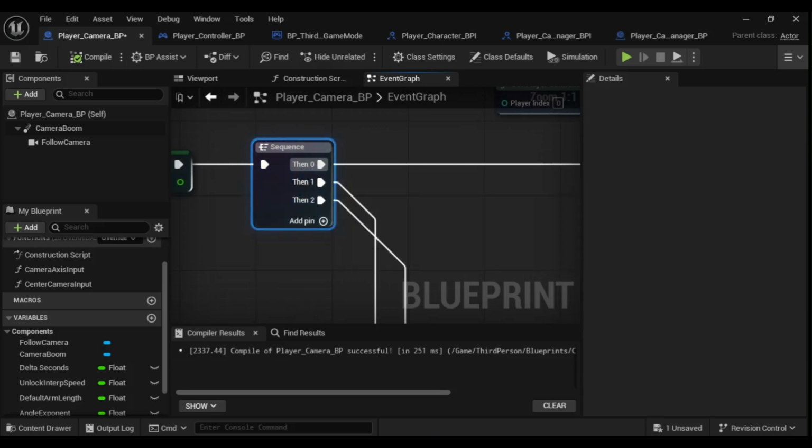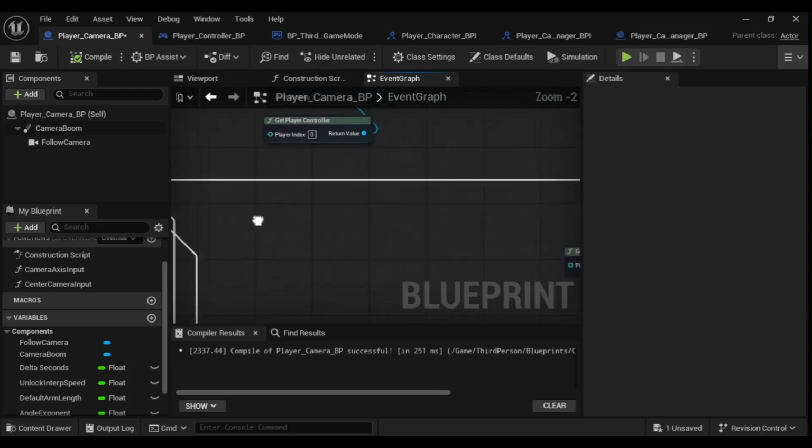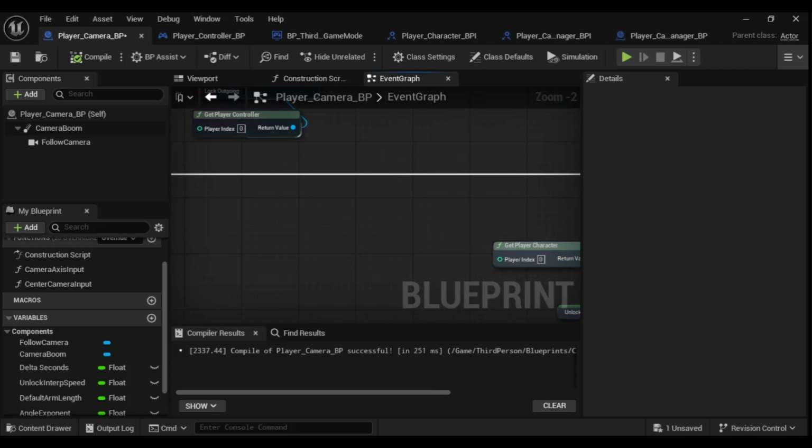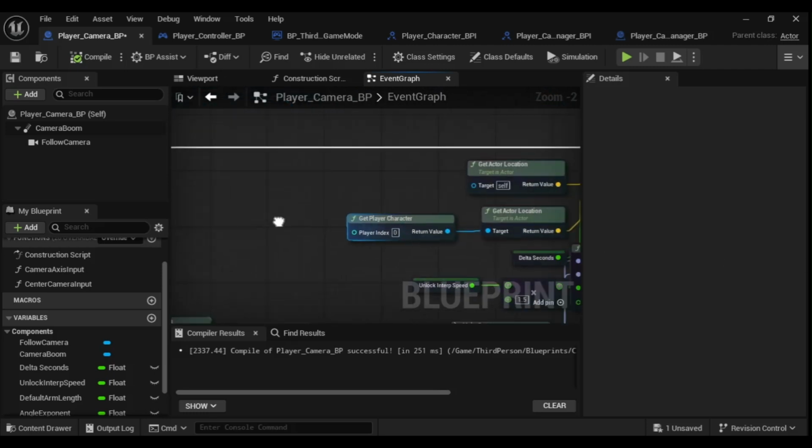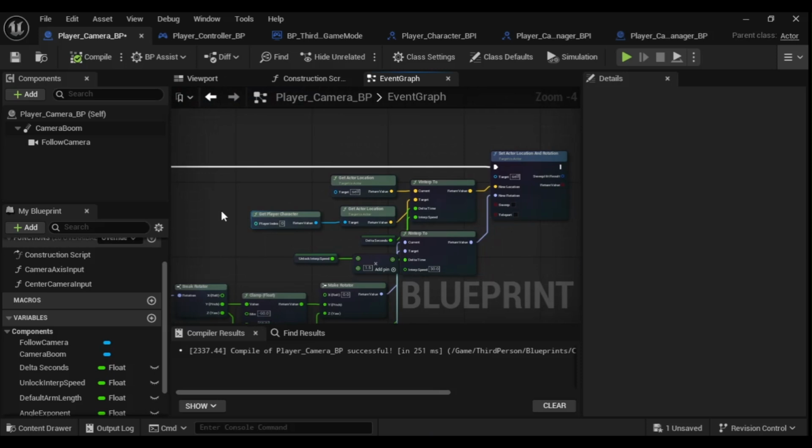I use a sequence to strictly enforce the order of operations. The camera must calculate its new position and rotation before it calculates its zoom distance and camera auto adjustment. Now, on to the part where I smooth the chasing and gimbal lock prevention.